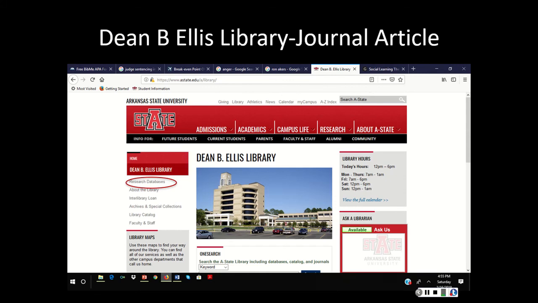So your next question is, how do I find a journal article? That's a really good question. What you're going to need to do, and I've got it up here, is go to our library website. It's the Dean B. Ellis Library. Then, when you pull it up, you'll see on the left-hand side, I've got it circled in red for you right now, a menu that says Research Databases. All right? Click on that.